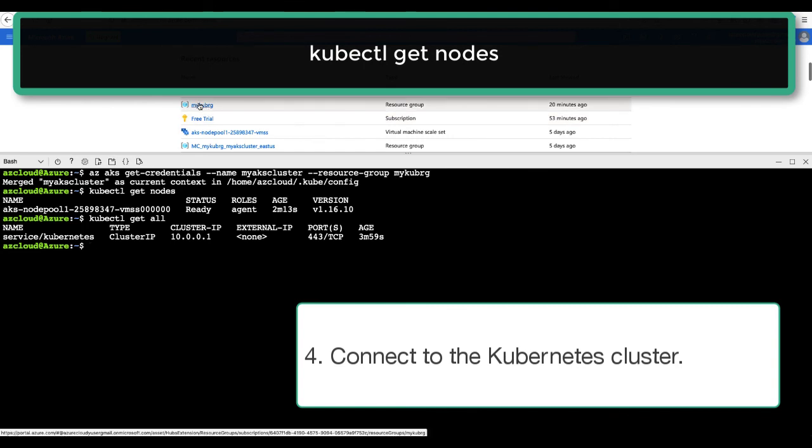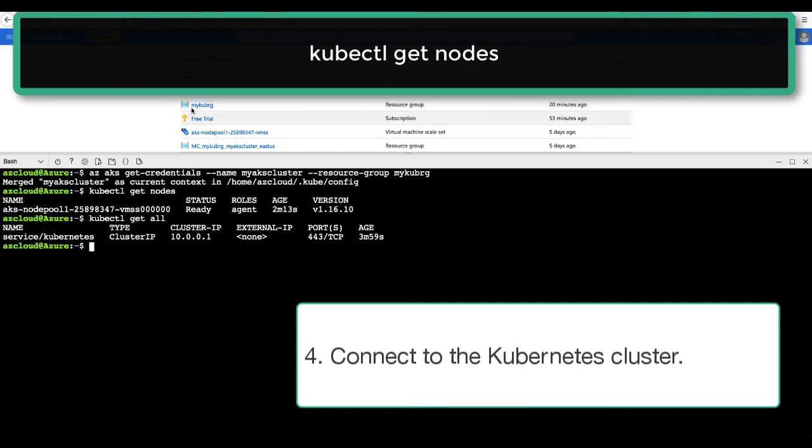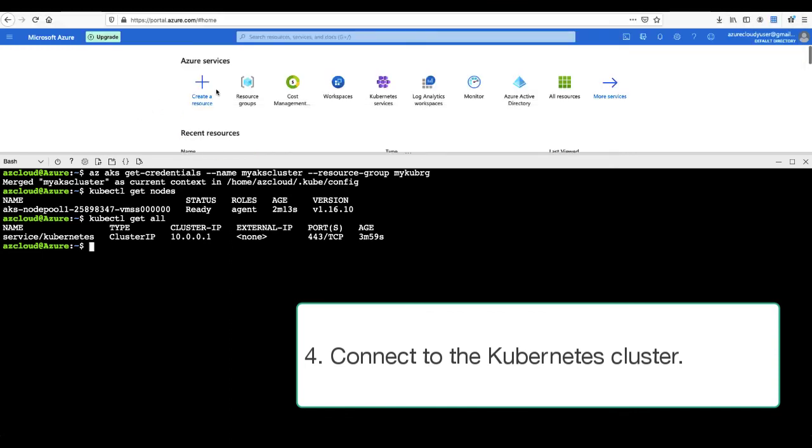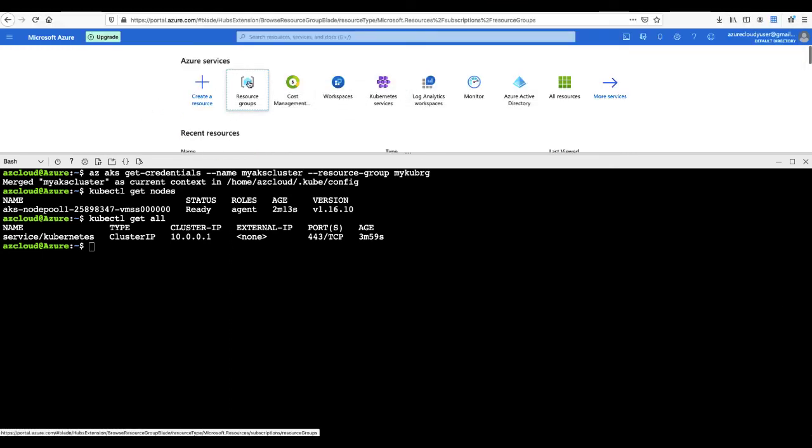kubectl get all will give us all the information about pods, services, as well as deployments. So right now you can see one service is already available, known as kubernetes, which is a default service that comes up with the Kubernetes cluster.